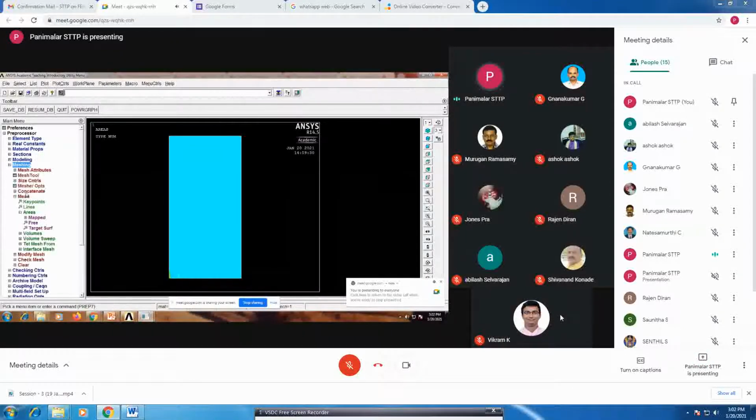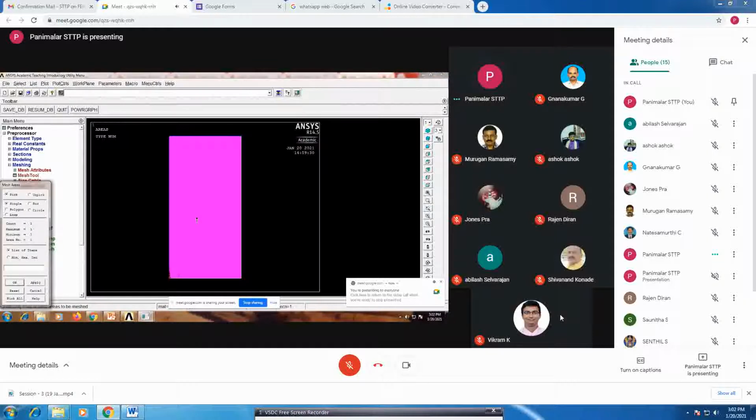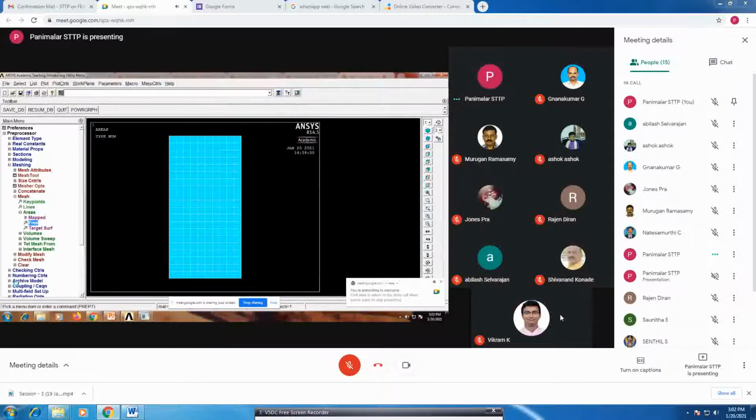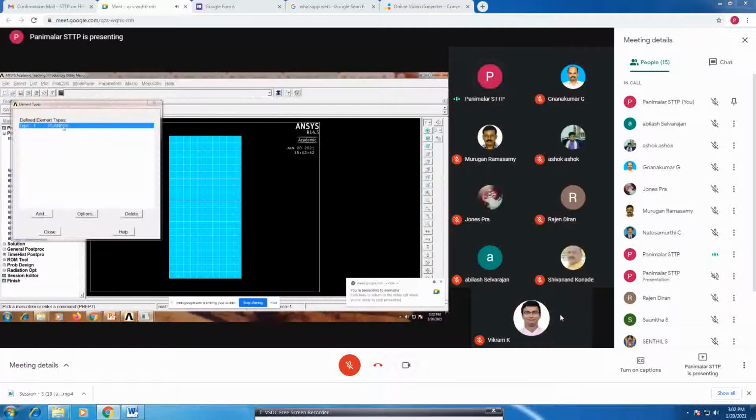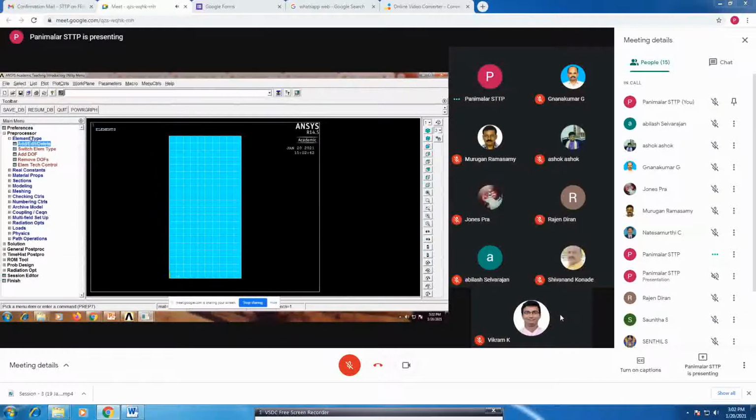Go for a mesh, same area and free area, select this area, do OK. Okay, a small clarification in the element type. Take it as a plane 55. After that I will take it as another element because of the version change. Right, then the meshing is over.